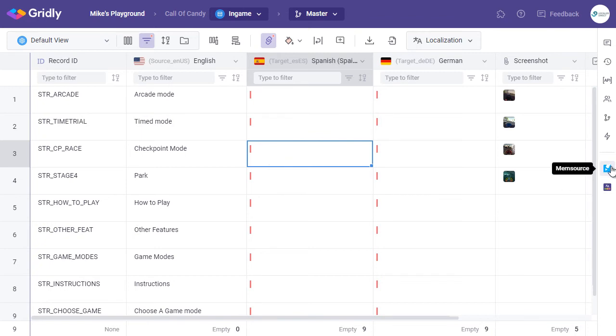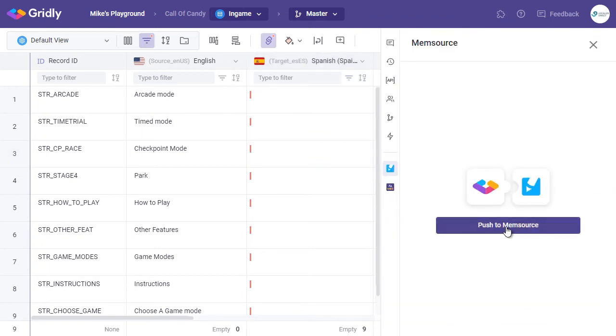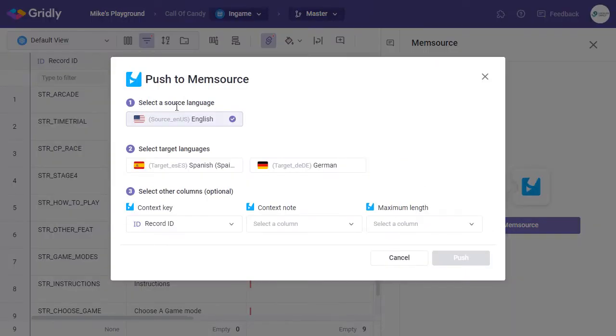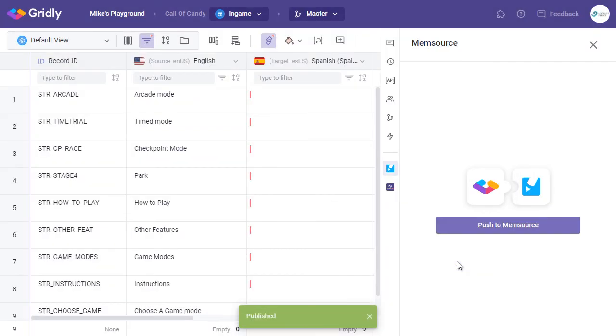To the right, we see we have a Memsource icon. We click on that, and now we can push to Memsource. We must select a source language here. Of course, you could have multiple source languages, and then we need to select a target. I'll choose Spanish here, and then you can select other columns at this point too. And I shall push. So that's now been pushed to Memsource, and I shall switch back over.